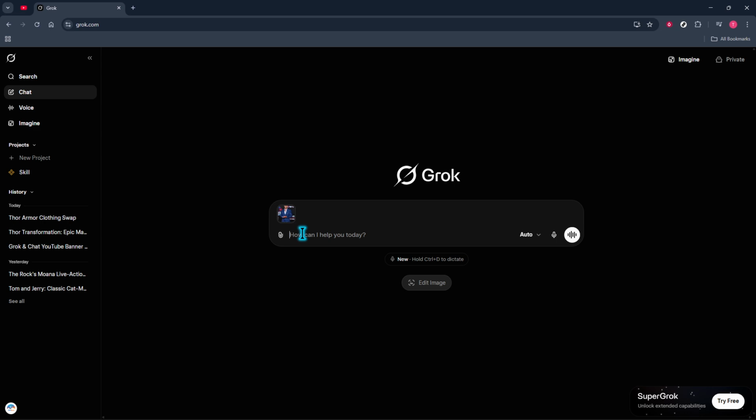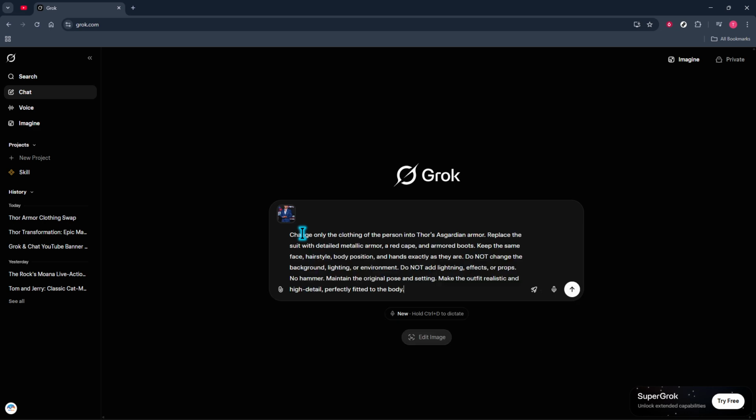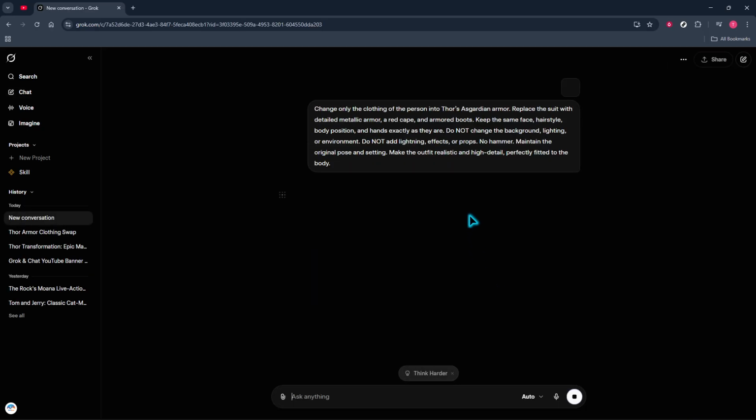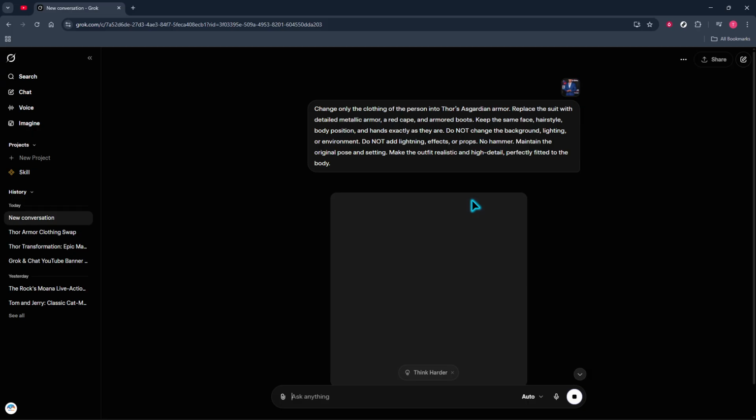With your image attached, type your prompt in the message box. Be specific and direct about the outfit you want. For example, replace the current top with a fitted long-sleeve black turtleneck. Keep the pants and background unchanged. Or change the outfit to a navy business suit with a white shirt. Keep the face, hair, skin tone, and pose the same.